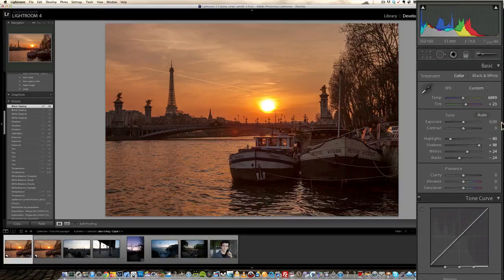I think the photo is pretty nice, but it lacks a bit of contrast. Now I have done the highlights, the shadows, the whites and the blacks. So now I'm going to move my contrast slider a bit to the right to make the shadows a bit darker and the whites a bit brighter. So now we're starting to get somewhere. These are really the main things you're going to be dealing with.